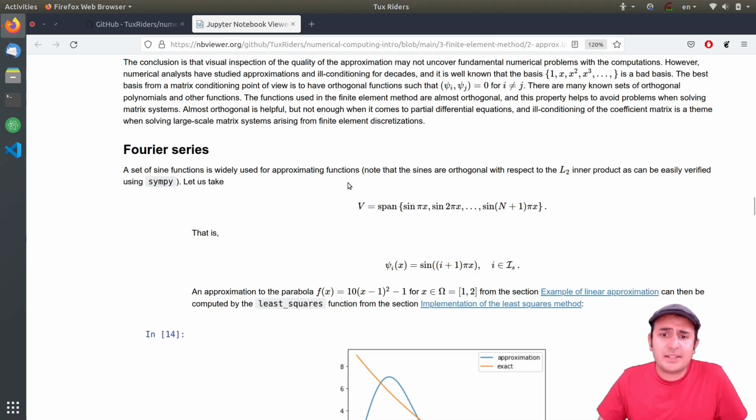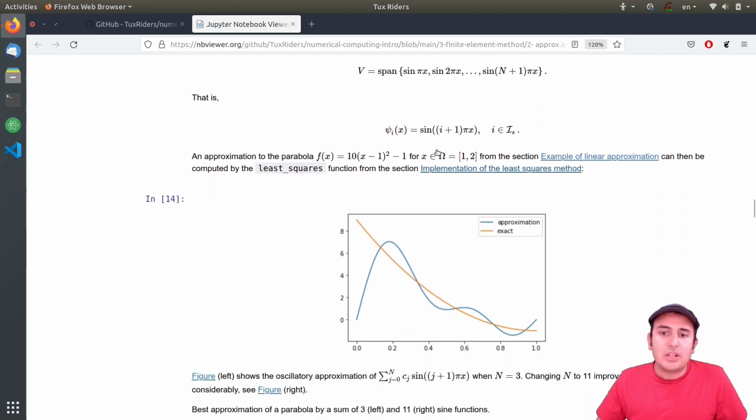And for the Fourier transform or Fourier series, when we use sinusoidal functions, like in this case sine of pi x, sine of 2 pi x, and so on up to sine of (n plus 1) pi x, they are perpendicular. As a result, this can be a nice function space for basis functions. So we can use these basis functions instead of psi i, and then use them to approximate different functions.